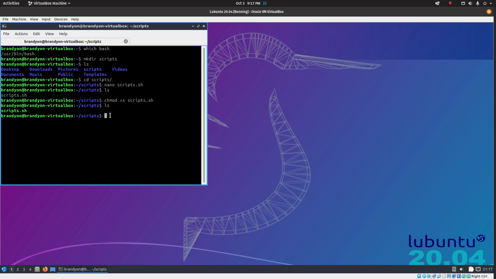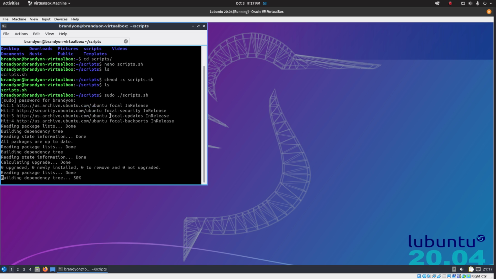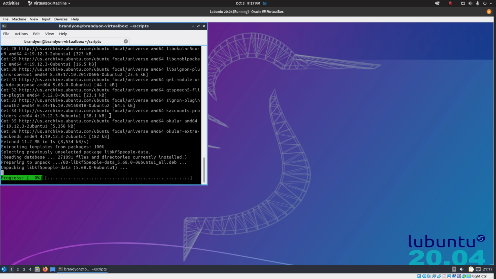Now, in order to execute this, we're going to do a sudo. If you've already run sudo, or if you're signed in as a super user, then you don't need to put this, but I am not, so I'm going to add that to it. And then we're going to type in the name of our script, hit enter, put in the password, hit enter. It's going to do its thing, and there it is actually installing Ocular.